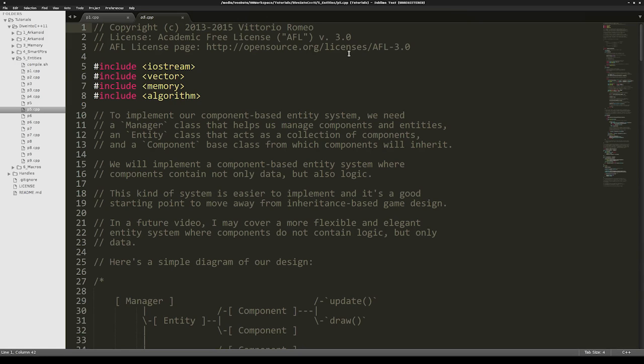To implement our component-based entity system, we need a manager class that will help us manage components and entities, an entity class that will be a simple container of components and will also have some functions to help us get a specific component or check if the entity has a specific component, and a component-based class that will be polymorphic, from which components will inherit.